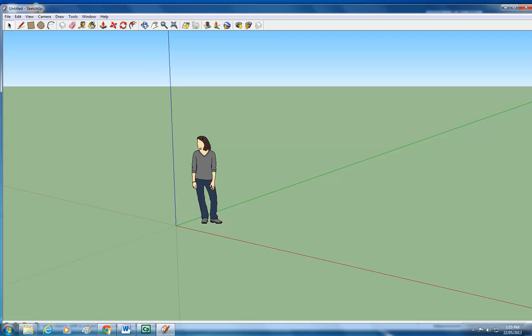When it opens up, we get our little person here. Now our person is for scale, and what I mean by scale is it gives us an idea of sizes. So if I was going to build a house here, I might need to make sure, just by eye to begin with, is it big enough, or is it too big, or is it too small?